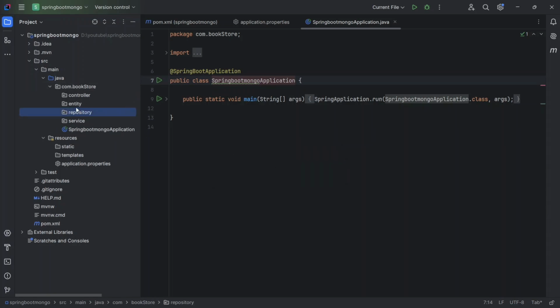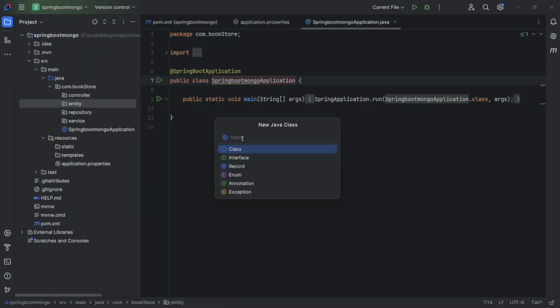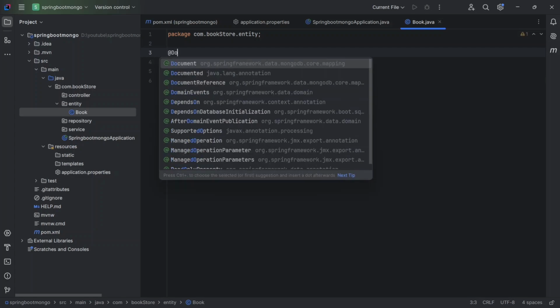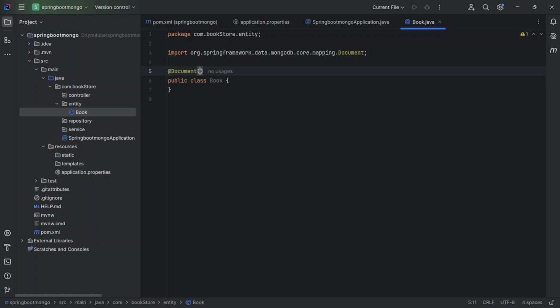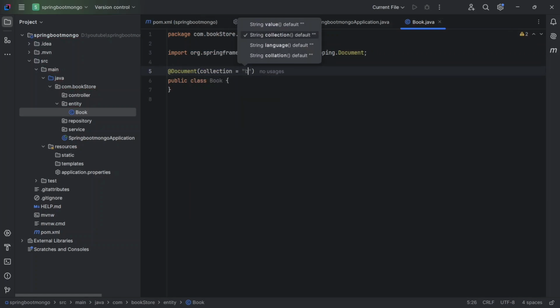And then first I will go to this entity package and we will create the entity Java class, let's name it Book. This is our Book class. MongoDB is a NoSQL database. Here we store the data in documents. Instead of tables, here we have collections. So I will add the annotation Document and we can give the collection name. So collection, I will say books.